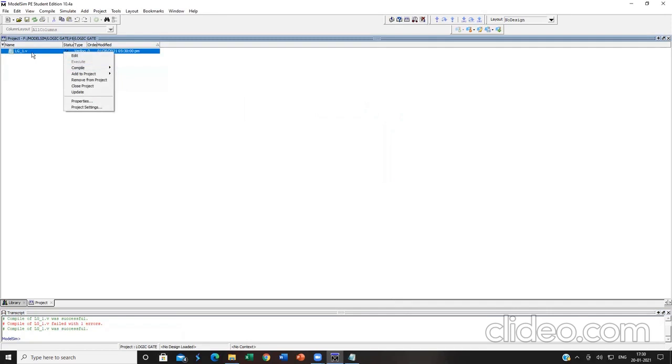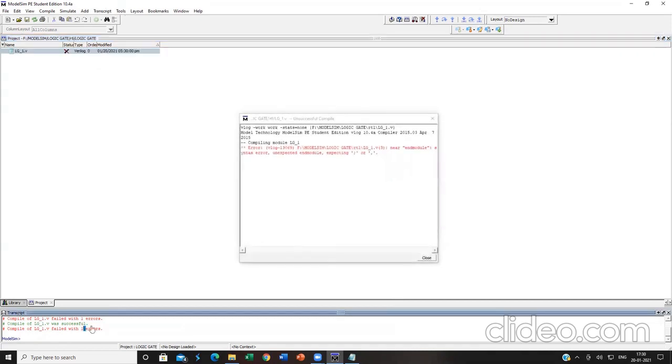Right click on the folder, click on compile, compile selected. So it is again showing compile of LG_1.v failed with one error. Double click it. So what is it showing?